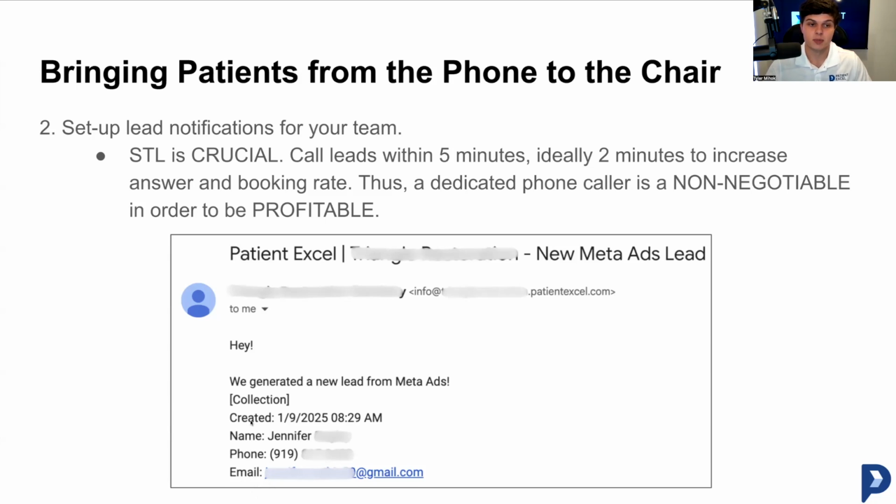Now, once again, speed to lead is the most crucial part when wanting to generate ROI, because if these leads are contacted the next day, they either already found another dentist or completely forgot about you. So you really need to make sure you're calling leads within 5 minutes and ideally 2 minutes. And honestly, it's just as fast as possible. So if you can get on the phone within 30 seconds, that's the best. And that's why we really recommend having a designated caller whose whole job is just to call these new leads that are being generated.